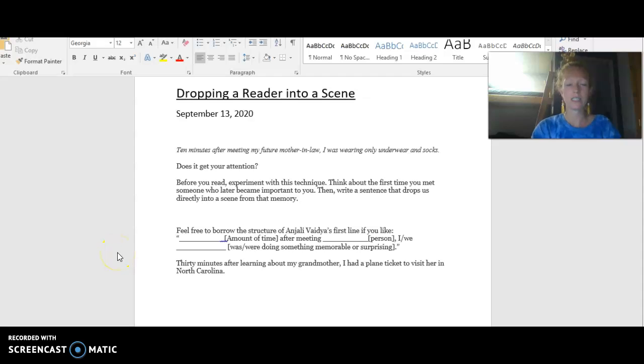All right, boys and girls, the technique we're going to talk about today is called dropping a reader into a scene. So rather than ease our reader in with a couple introductory sentences of, in this essay, I'm going to tell you about elephants or sea cucumbers or whatever, you just kind of drop them right in there. The benefit of doing this is you can engage the reader a little better, and it can enhance your writing.